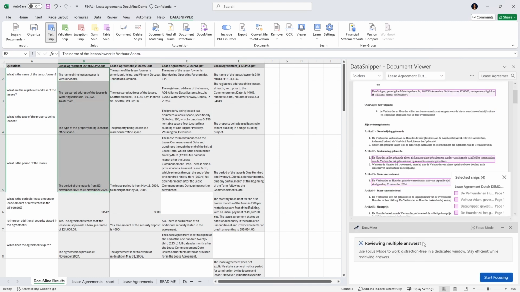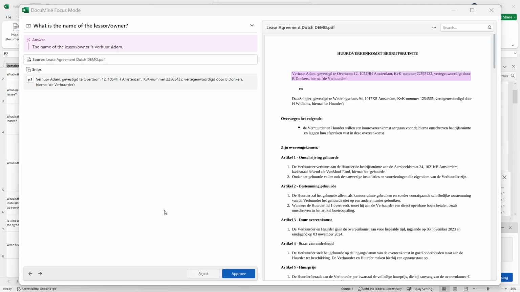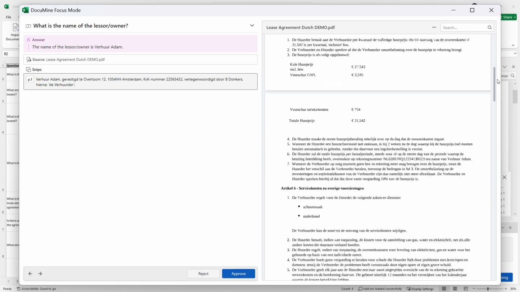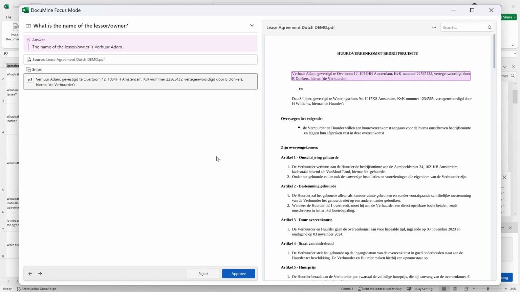To help you focus on what's important, we created Focus Mode. Focus Mode is a simplified interface where you can review one answer at a time. On the left, you'll see the question, the answer, and a reference to the source. On the right, the document viewer provides additional context if you need to further investigate the document to form your conclusion. Now, let's see Focus Mode in action.